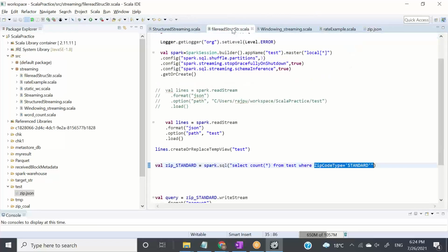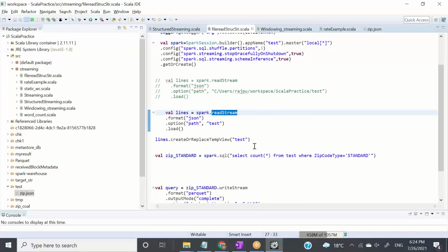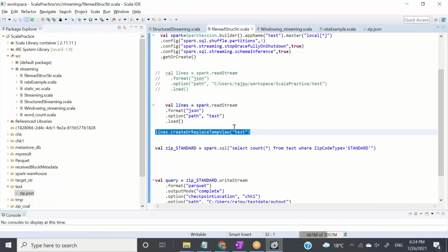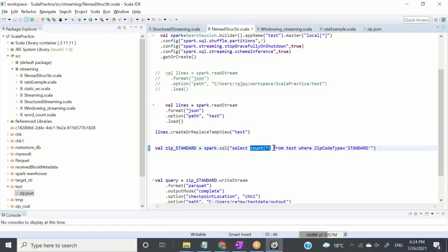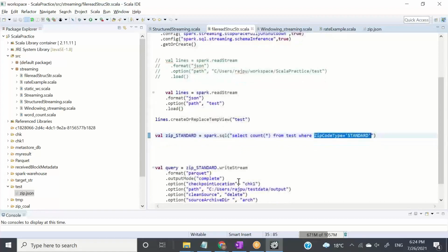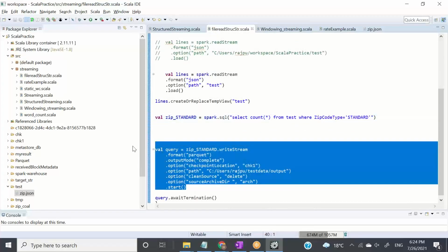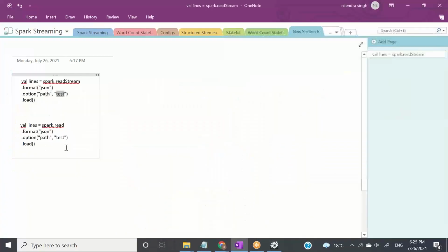Okay, so what I did, I just copied the file. I read the file using read stream API, read stream transformation function, right? And then I registered the temp view, name of the temp view is test, and then I run the function count star onto the test. And simple, this is plain SQL, that zip code type is equal to standard, right?